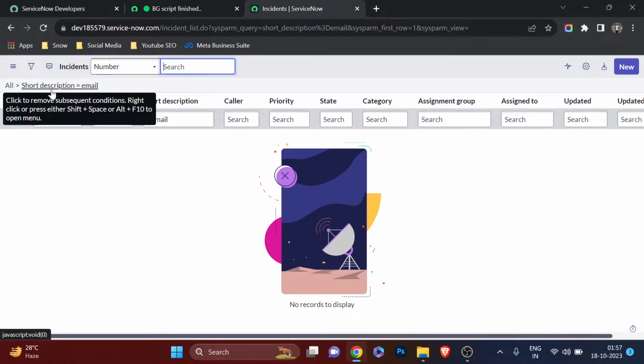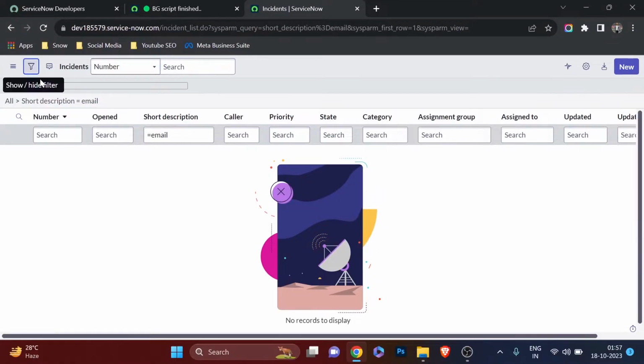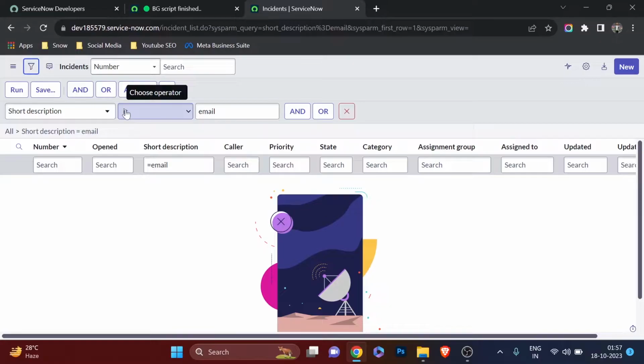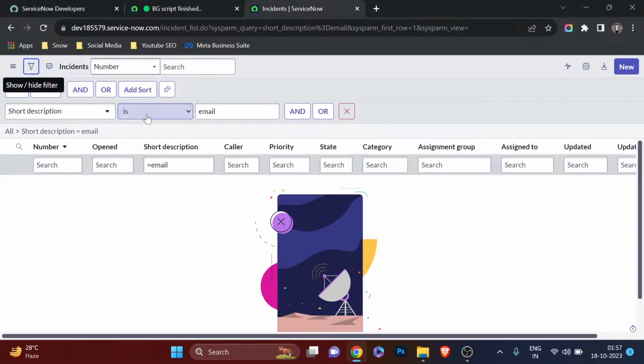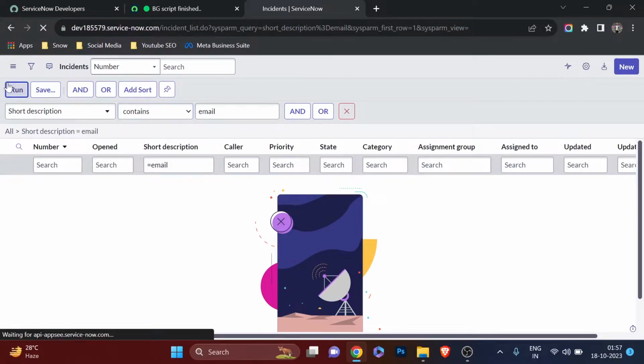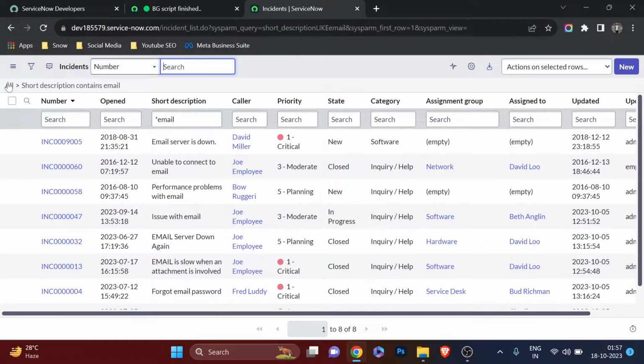You can see the filter: this is the operator, is, and this is the value. There is no record where short description is equal to email. That's what this line means, and that's why there is no record. Now, how will it work? We know that we have to use contains, or star email, instead of equal email. This is very basic admin stuff. And you see now we have 8 records here.